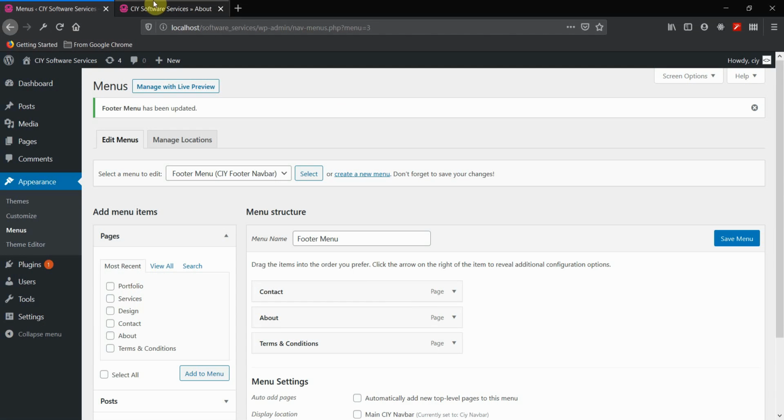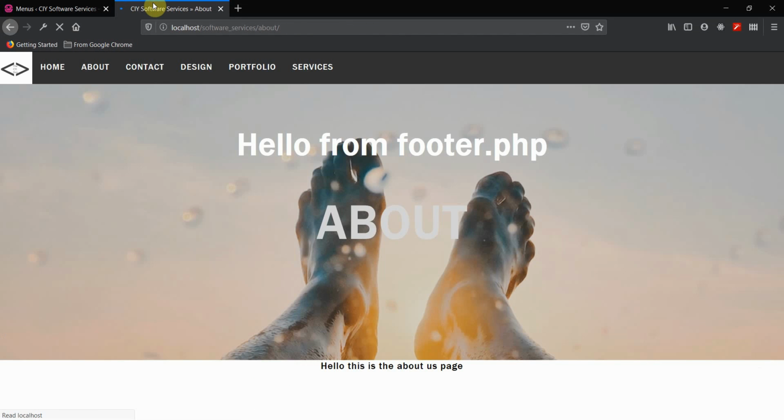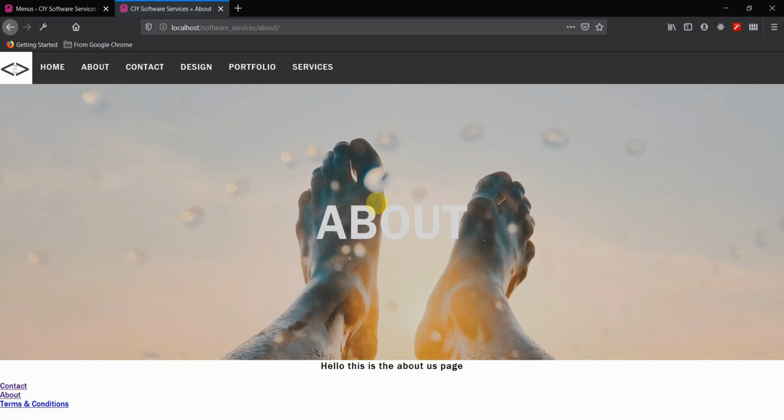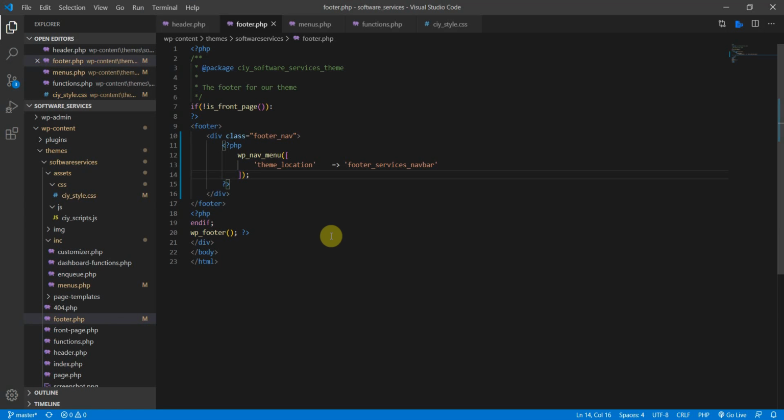Let's head back to our front end, and let's refresh, and then we should be able to hopefully see some kind of menu here. All right, so we got the menu down here, contact and about, terms and conditions. So that's pretty good. Now let's add the rest of the menu.